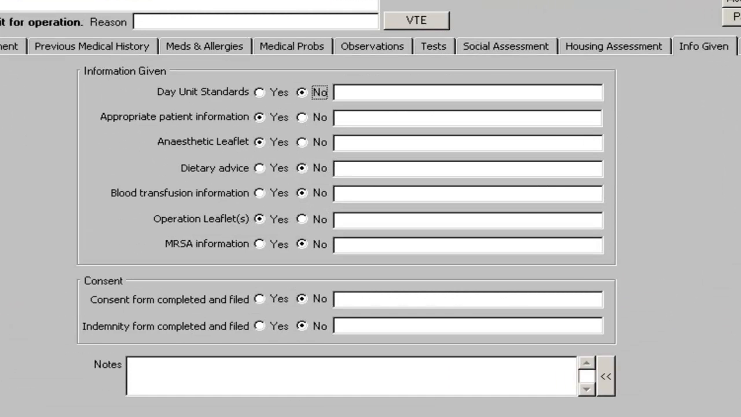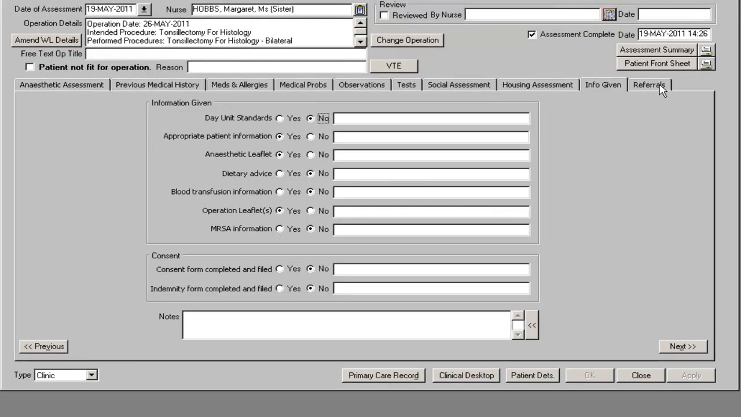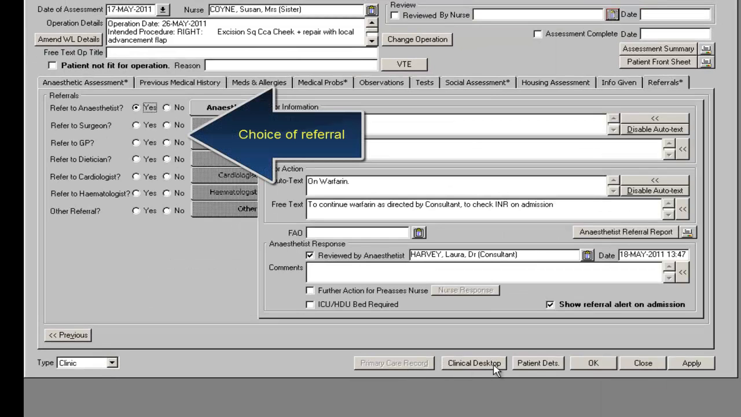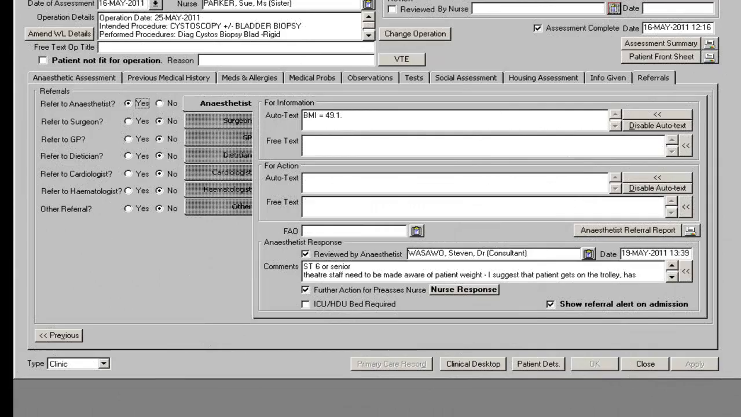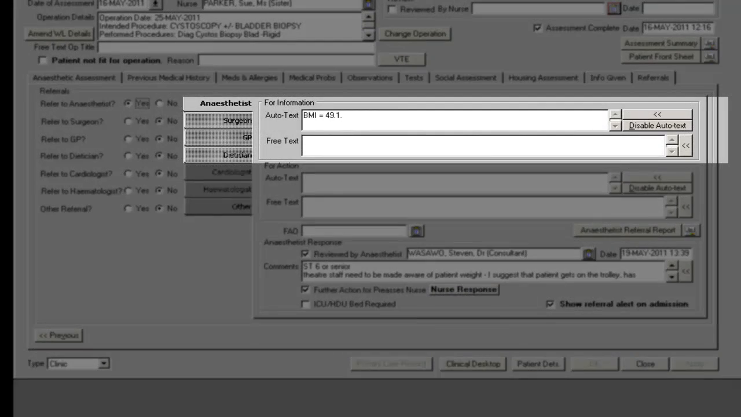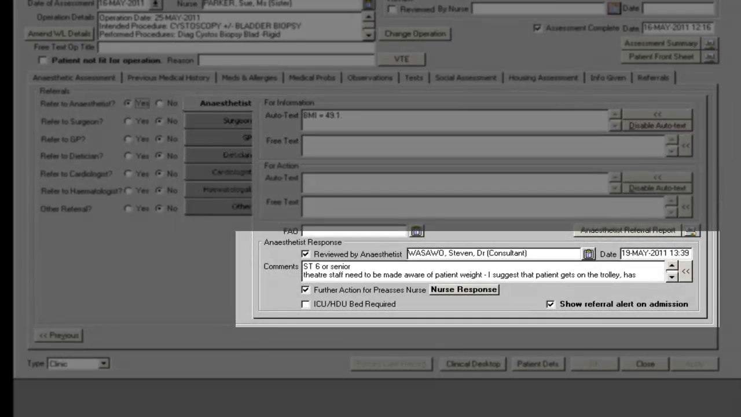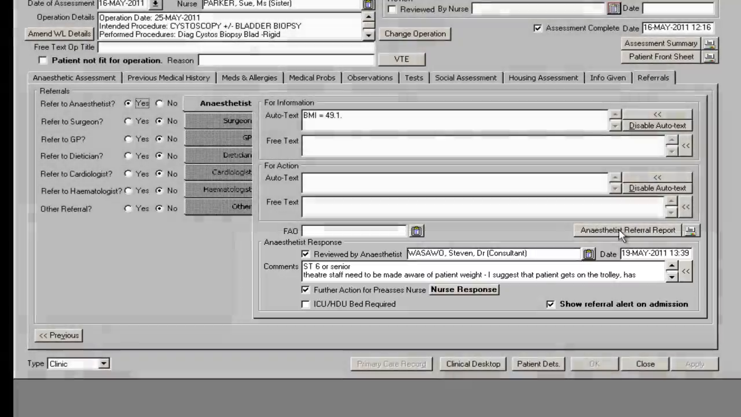So the day unit standards, patient anaesthetic leaflet, dietary advice, etc. And then we've got a choice of patient referral. The most common one is to use the referral to the anaesthetist. Looking at this patient here, auto text is pulled through that this patient has a high BMI, and then at the bottom we can put in our anaesthetic response to this.